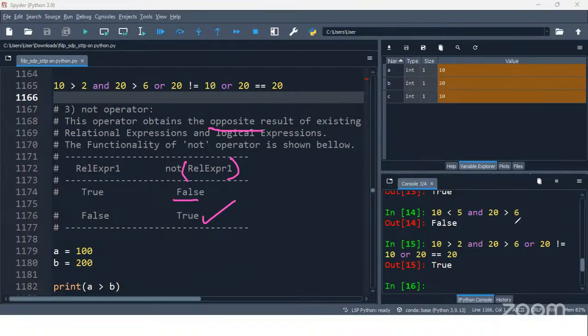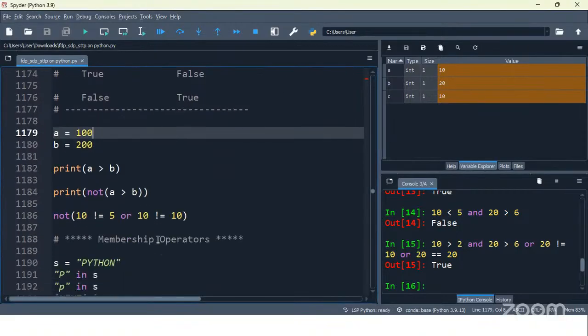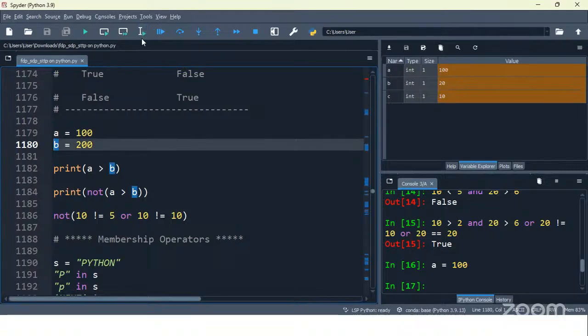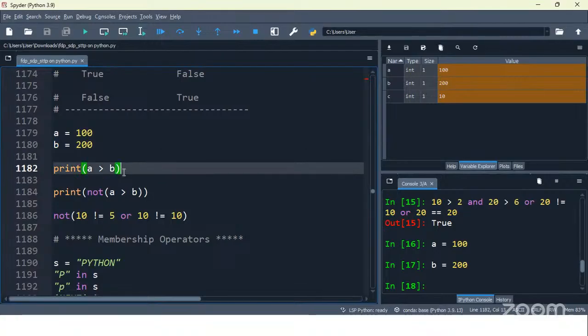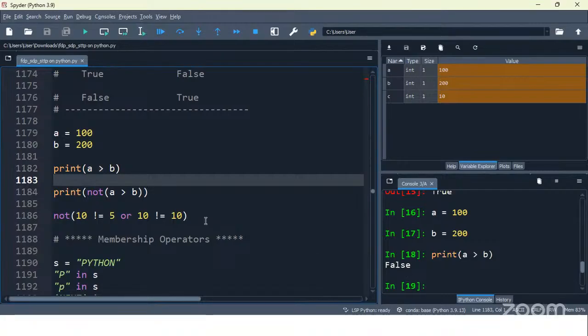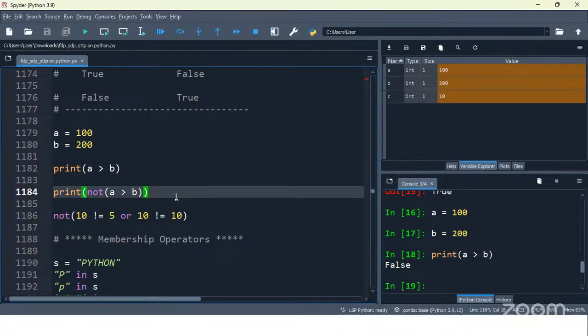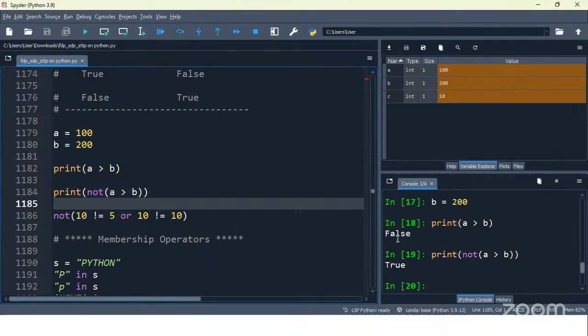Right? So let me work out a few examples. What am I doing here? Storing 100 in A. Yes, 100 gets assigned to A. Done. The same way, 200 gets assigned to B. Now, I say A greater than B. Is it true or false? We know 100 is not greater than 200. The output will be false. But what if I apply NOT operator on A greater than B? If I apply NOT of A greater than B, the output will be reversed and I'll get true as output. False will be reversed and I'll get true.